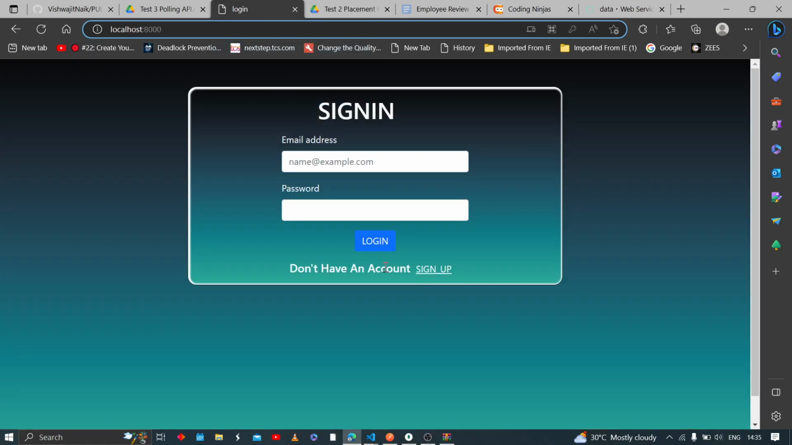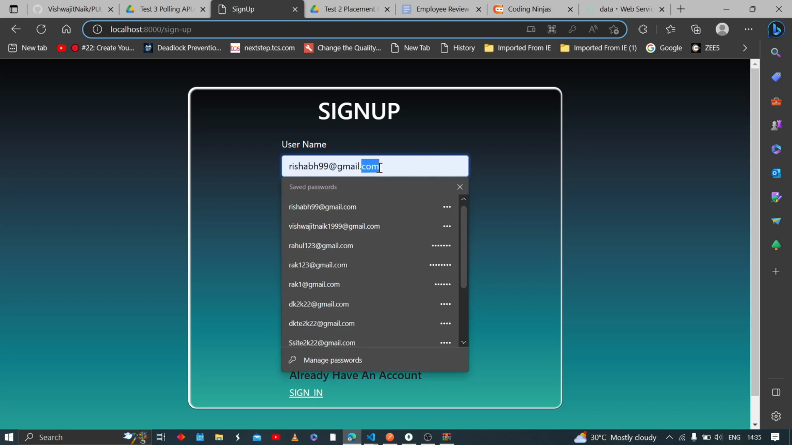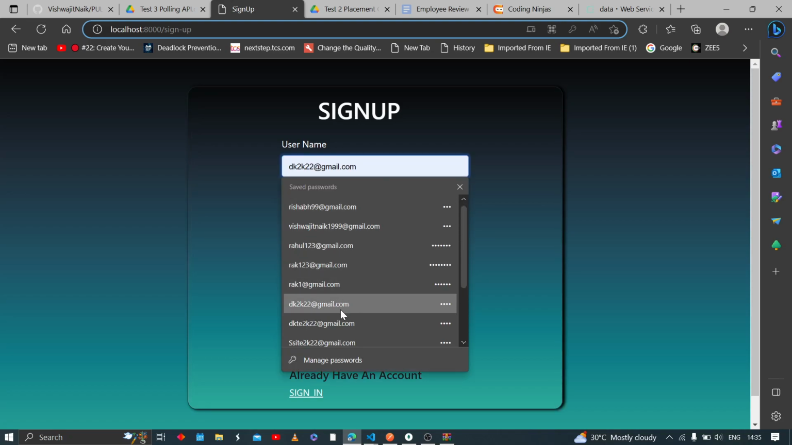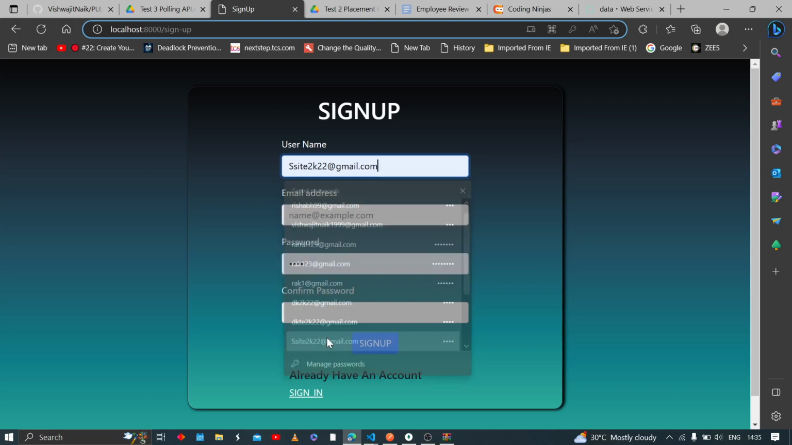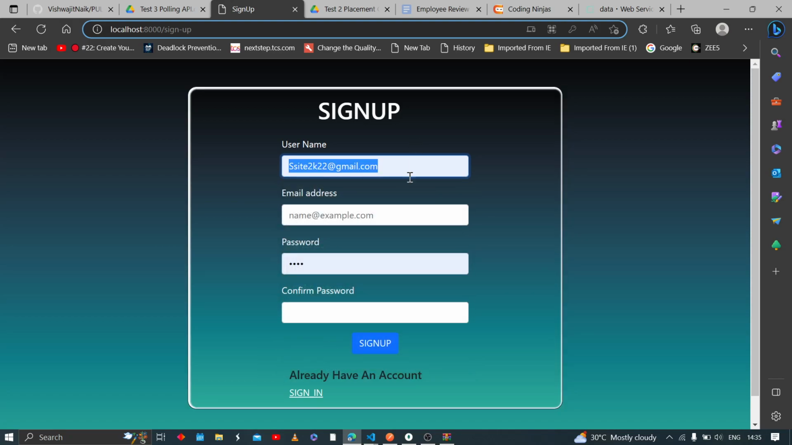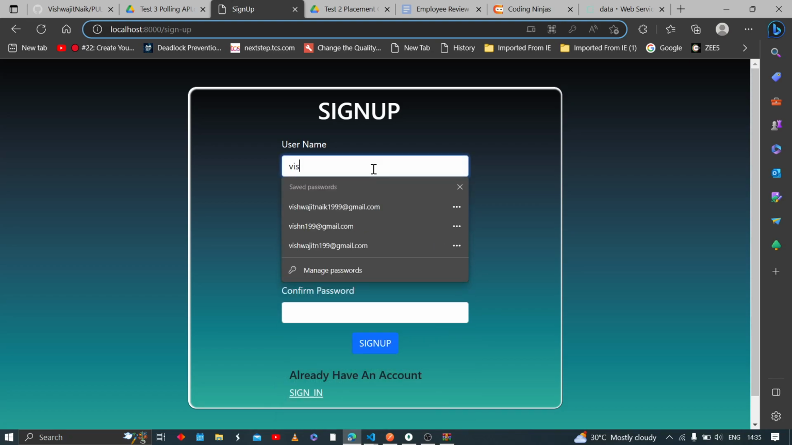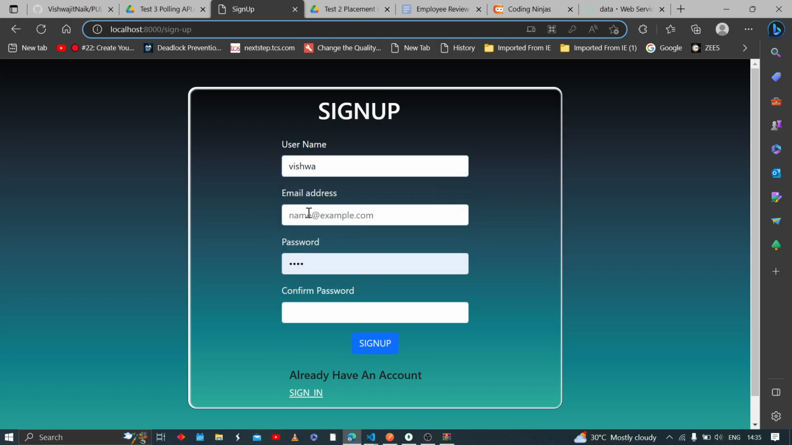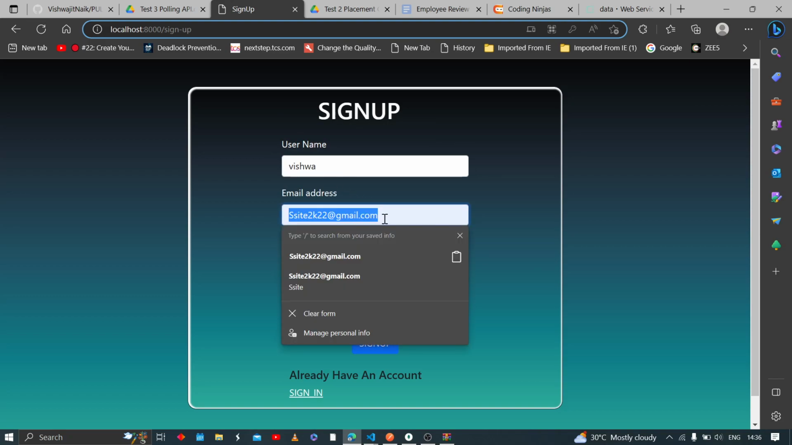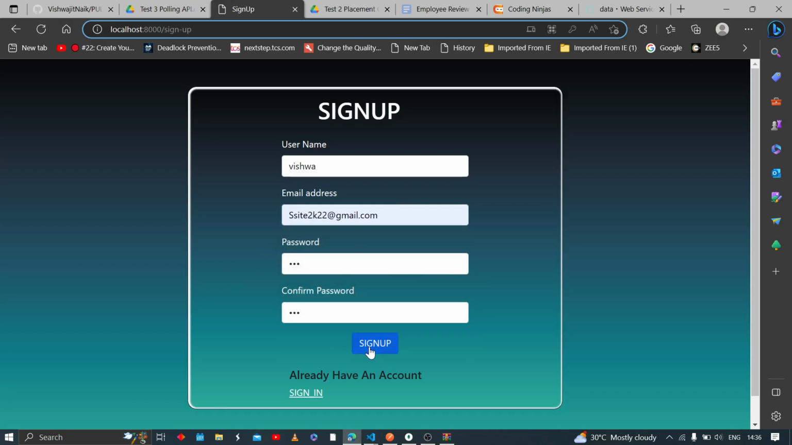Okay, now you can check here sign up and sign in. You can sign up here using any email ID, so I use this email ID. Here the username, and here the email ID. Take a password, confirm password. Now I copy this email ID to use at sign in time. Then sign up.